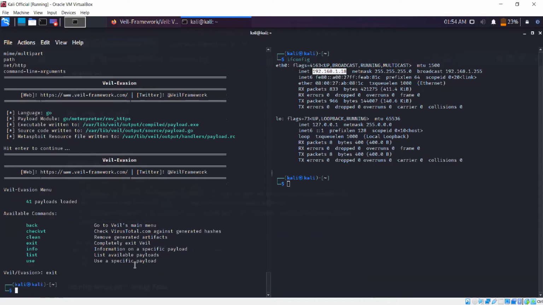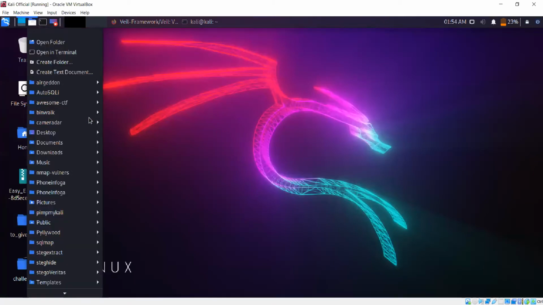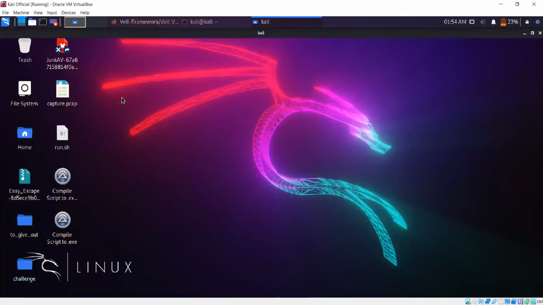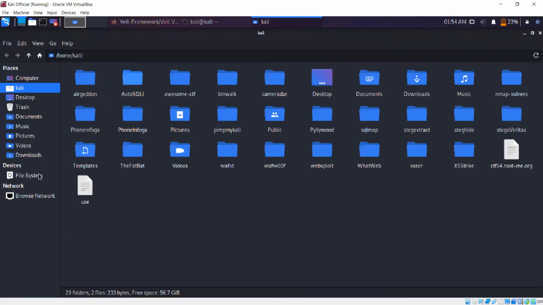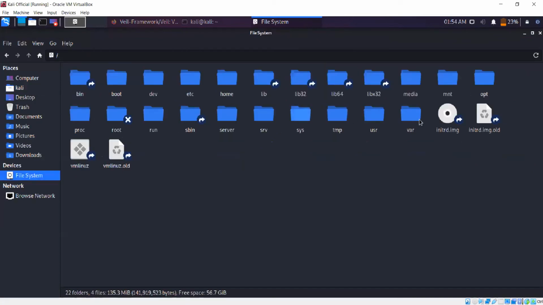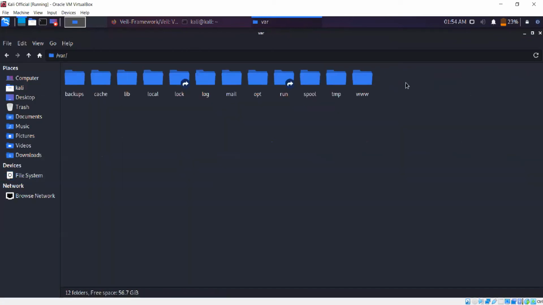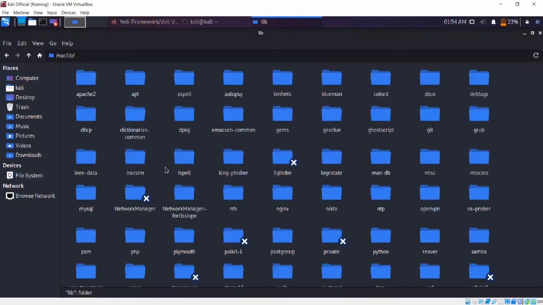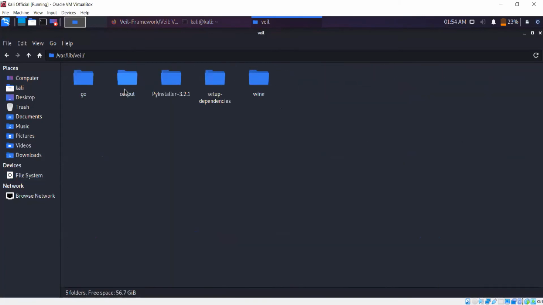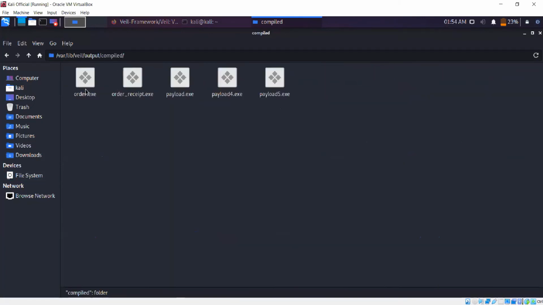So we have set up Whale, we generated a payload. Now let's go to the folder where the payload is saved. All right, so output compiled. Now these are all my payloads. The one we just compiled is payload.exe.